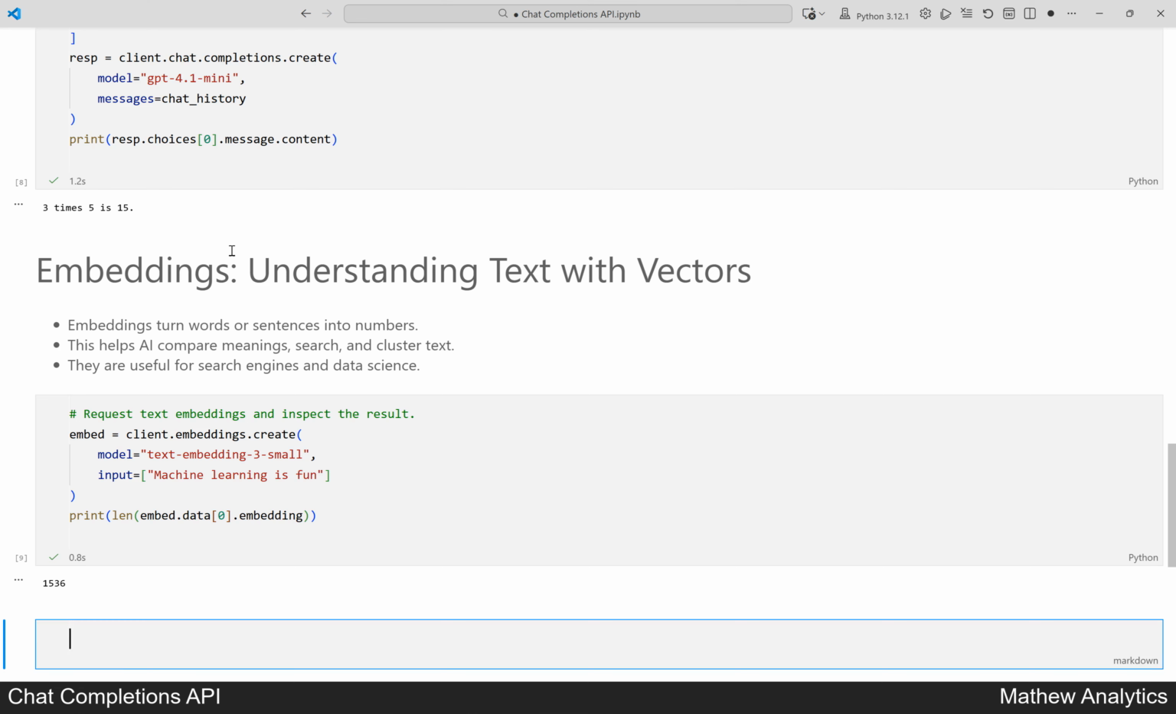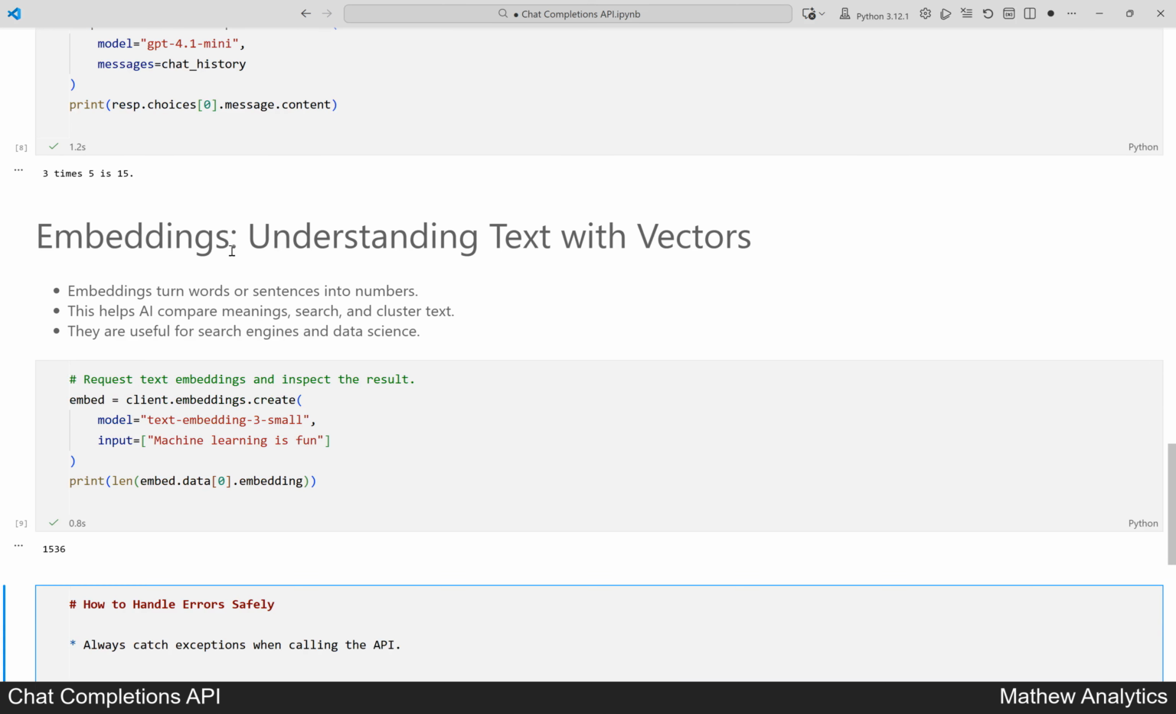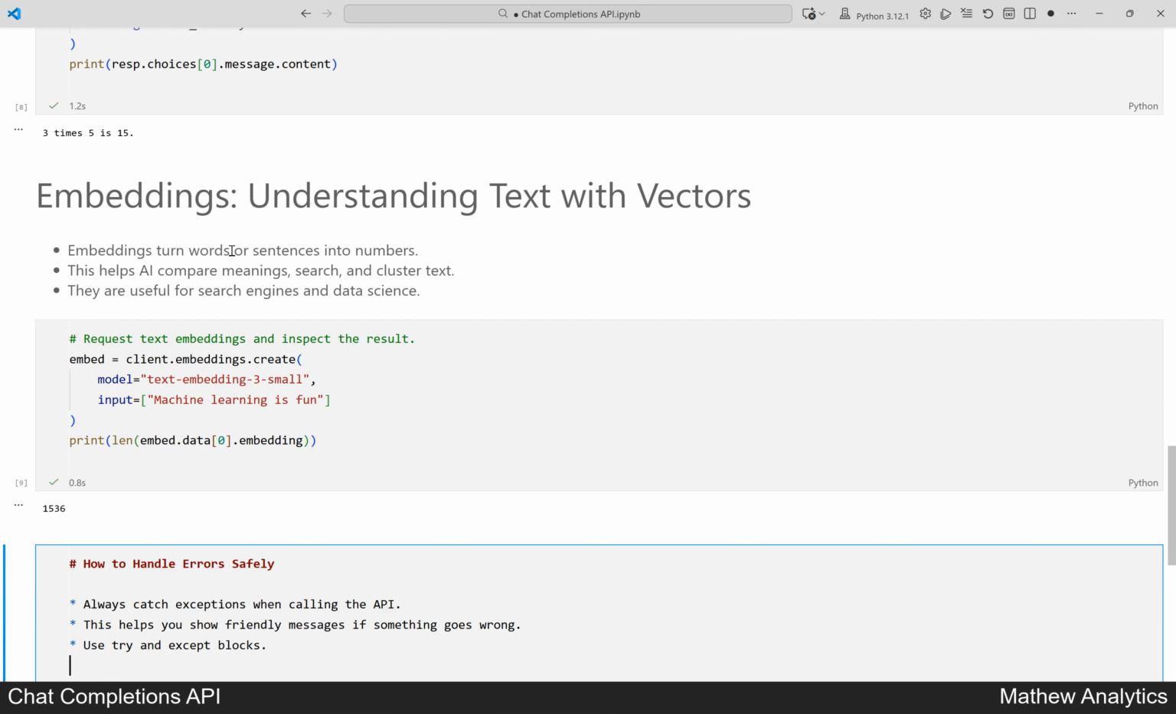Let us make sure our program does not crash if an error happens. How to handle errors safely. Always catch exceptions when calling the API. This helps you show friendly messages if something goes wrong. Use try and except blocks. Running the cell now.